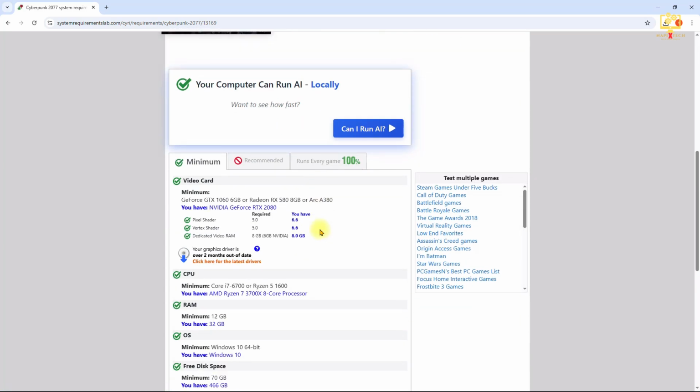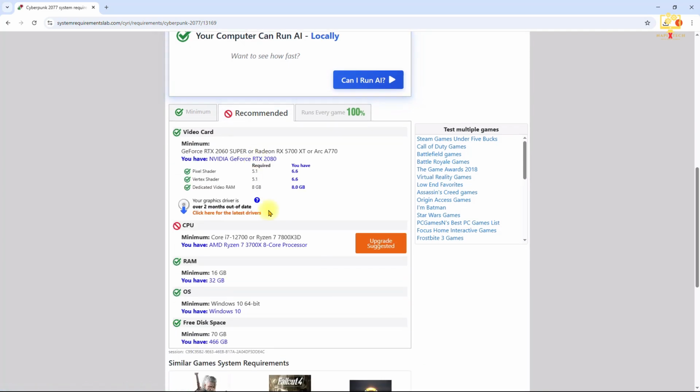If you scroll down and click on the Recommended tab, you'll see exactly which components need to be upgraded. This helps you know whether you need to upgrade your graphics card, RAM, or processor. And that's it. You've successfully checked if your PC can run any game for free.